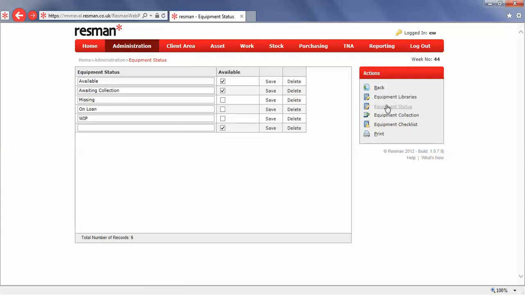I've now moved on to equipment status, and this is used for checking on equipment availability. We have a number of standard statuses, and if I go through them in this list, we've got available, awaiting collection, missing, on loan, WIP, which is work in progress. In addition to that, we can set a tick box here for any status that indicates that equipment is available for loan.